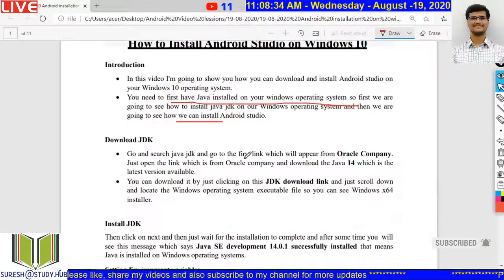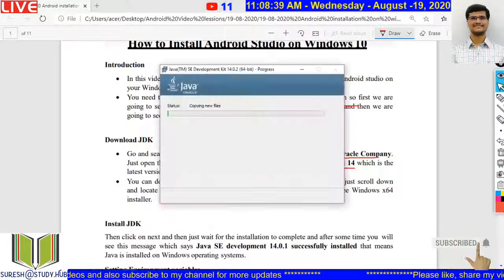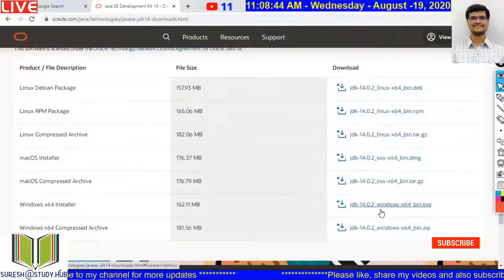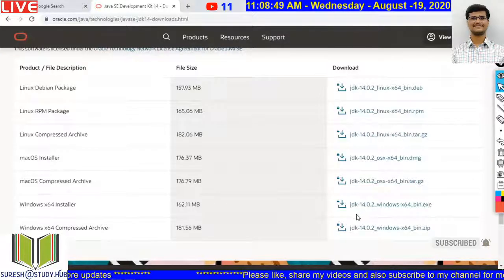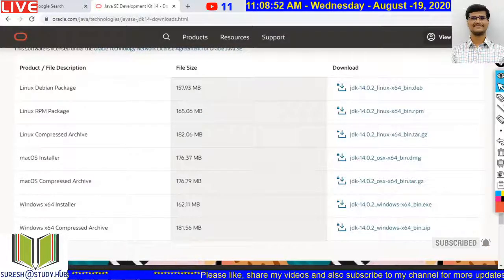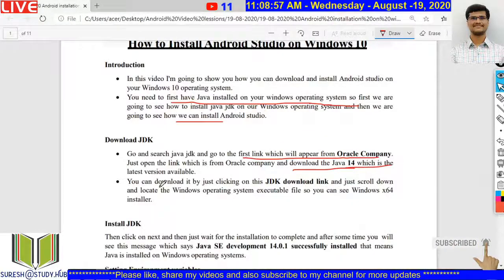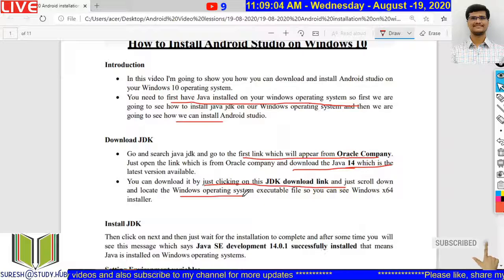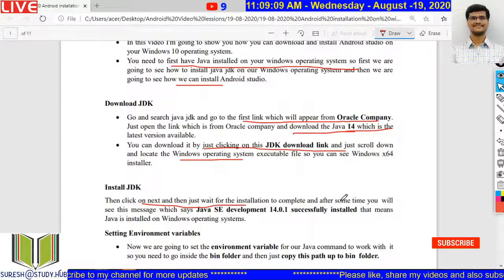So first you just go to that link and select this Java 14. Actually that is the latest version. I think I forgot to tell you, this is Java 14.0.2. This is the latest version when I am creating this video. So this is the latest Java version, that is JDK 14. I am downloading this JDK 14. You can download it by clicking the download link, and after that you have to choose your Windows operating system, 32-bit or 64-bit, and double click on that one to install it.